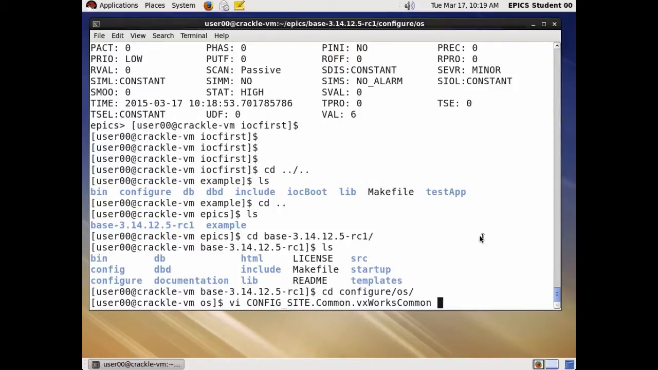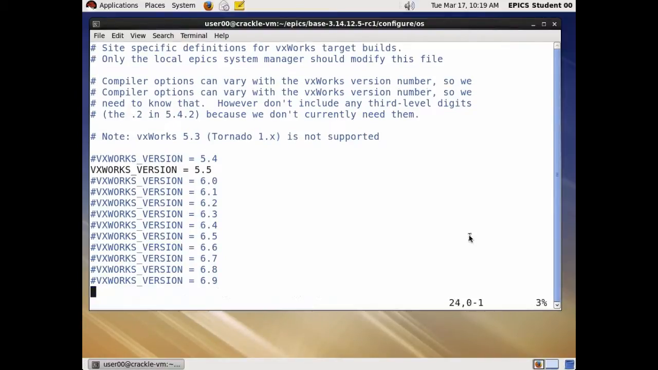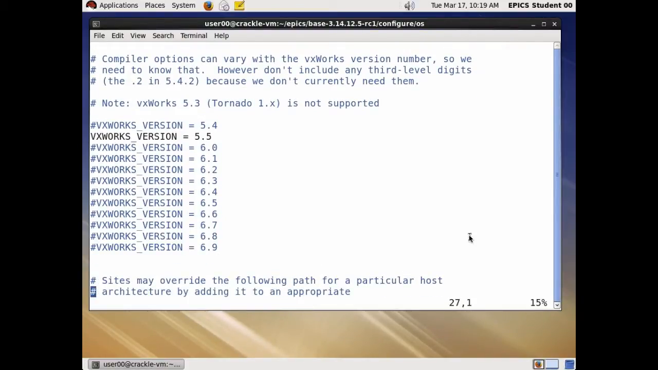So what I'm editing now is the file. I said we're going to cross-build for VxWorks. So I'm editing this CONFIG_SITE.Common.vxWorksCommon file. And this is the one that tells it how to find the VxWorks cross-compilers. And it tells it which version of VxWorks we want to use. So let's make a change on that. Let's build this against VxWorks 6.9.